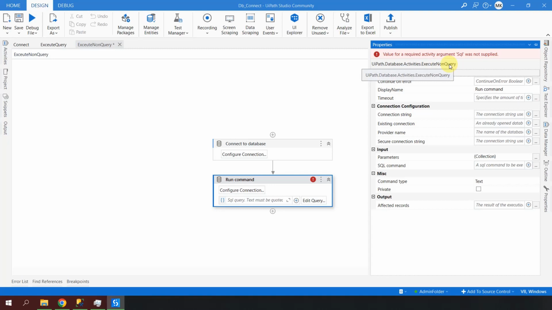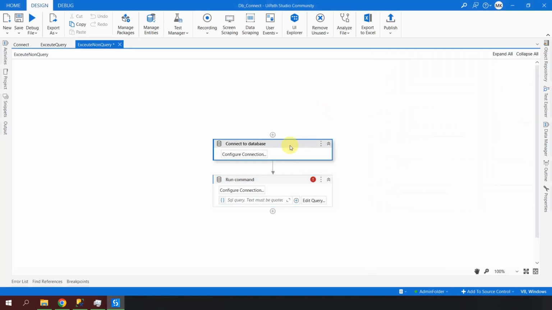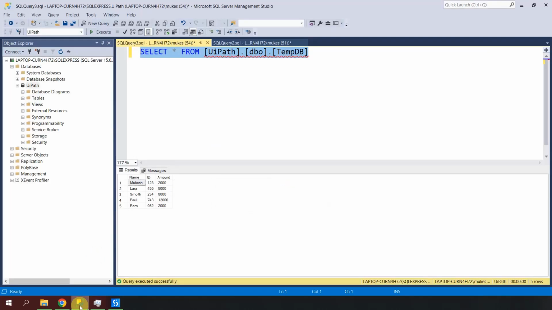Okay, so do not get confused with execute query and execute non-query. Execute query is your run query and execute non-query is your run command. Fine, I hope you got this point. Now the concept is exactly the same. To run the command, where is the connection? The existing connection we have stored here, so that is coming from this variable, right? Again it is asking me, tell me what do you want to execute, right?